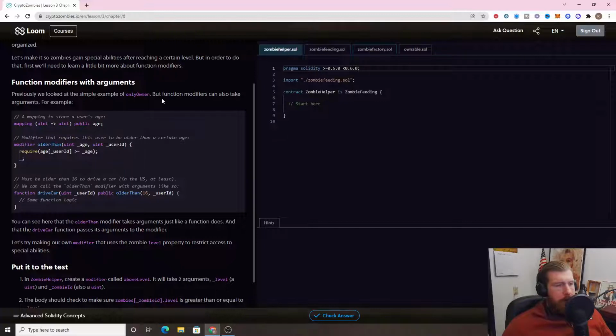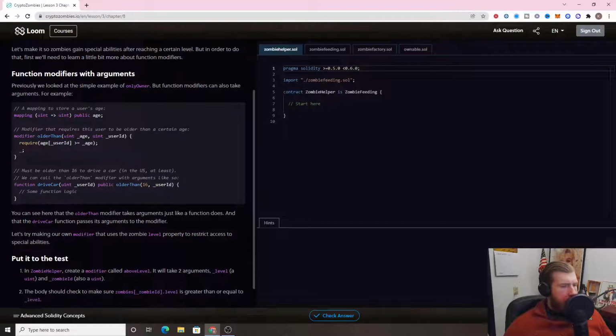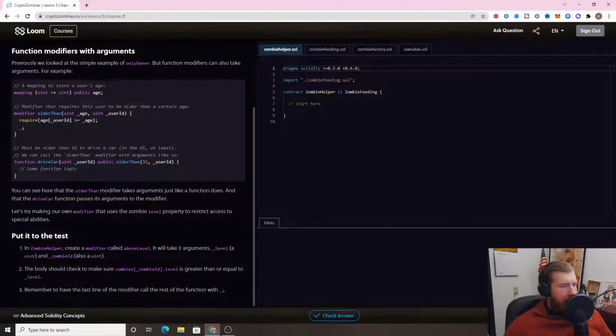Okay, the previous function modifier was onlyOwner, but function modifiers can also take arguments. Okay, modifier olderThan, good, cool. We can see here that the olderThan modifier takes arguments just like a function does, and that the driveCar function passes its argument to the modifier.